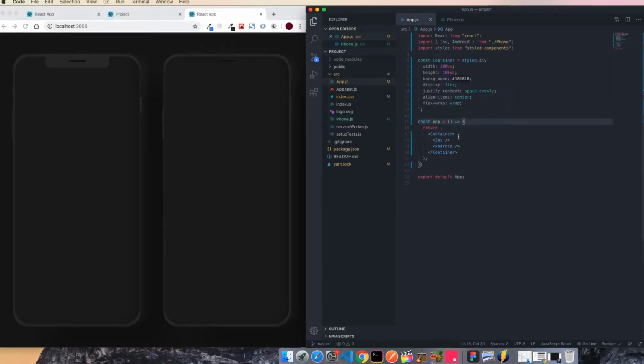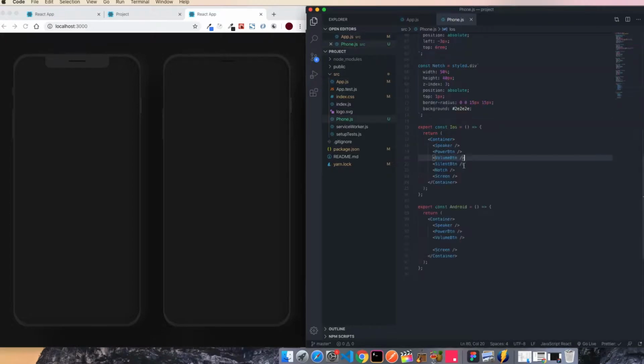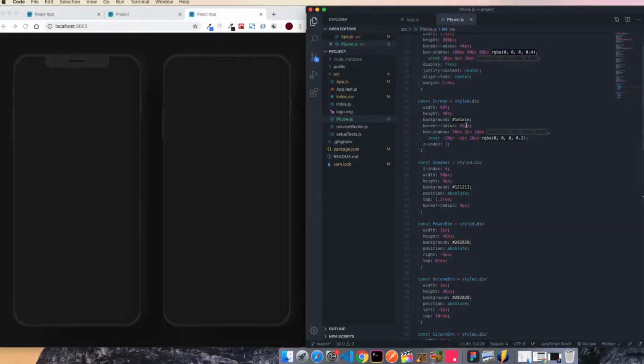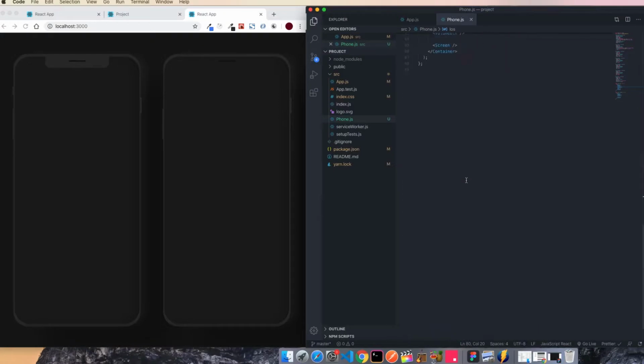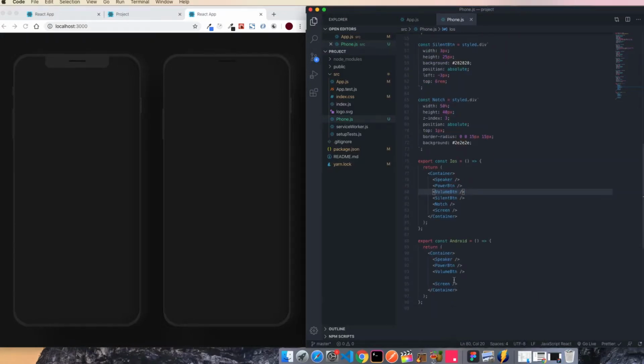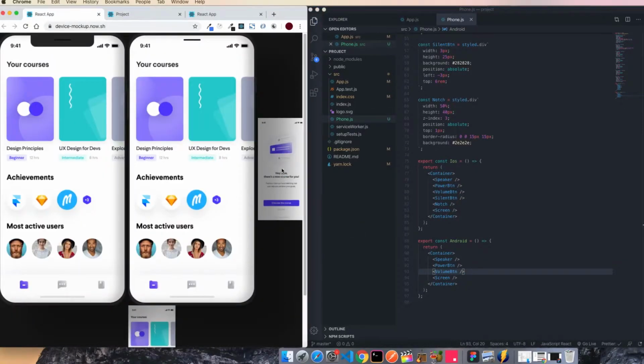So what we're going to want to do is pass the images in to the components. We're going to destructure the image, and then we're going to send it into our screen, and we're going to set it as our background image for our screen. All right, so I have the images for you guys. You just go to this URL, device-mockup.now.sh.